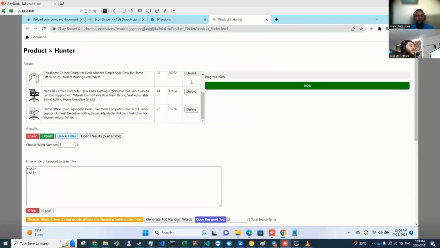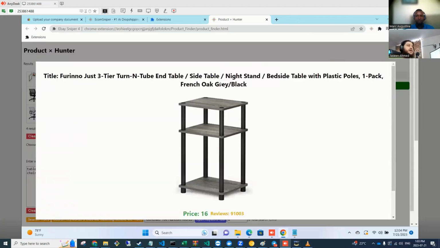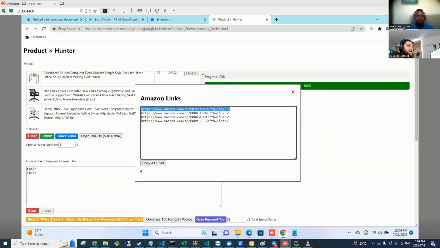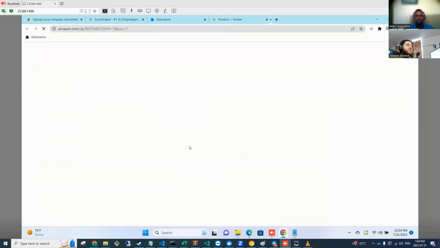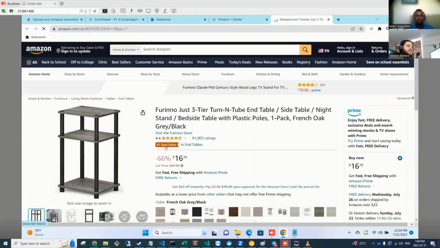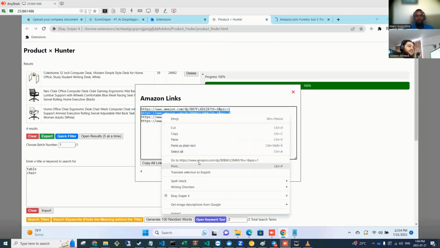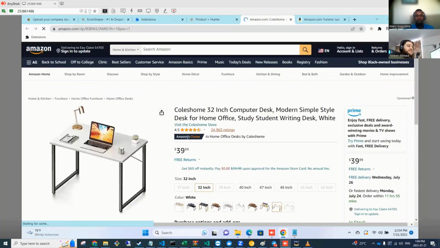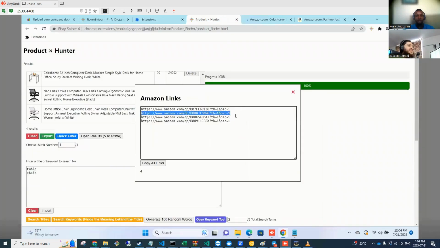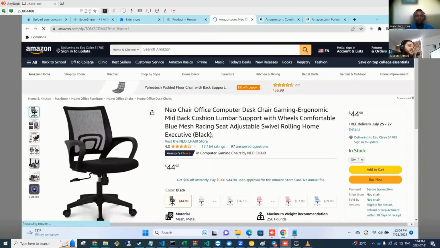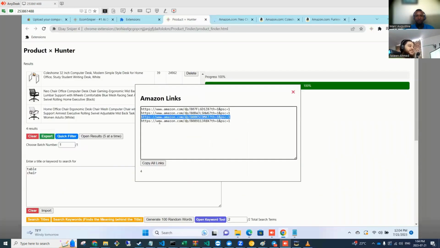But here's the beautiful part about all of this, right? Let me exit out of this first. Let me sort this. If I press export and I copy the Amazon link and go to it, it's gonna be a bestseller. If I go to the next one, it's gonna be a bestseller. Amazon's Choice. Do you see the power of it? You are basically finding all the Amazon's Choice and bestseller items right away.